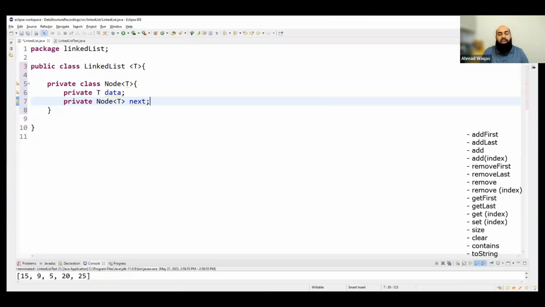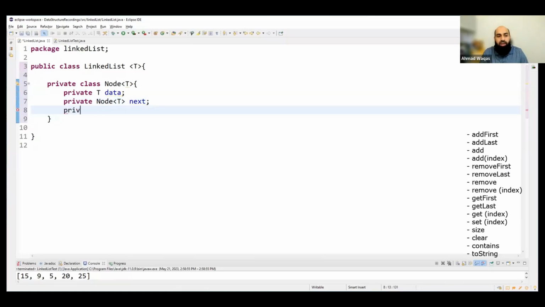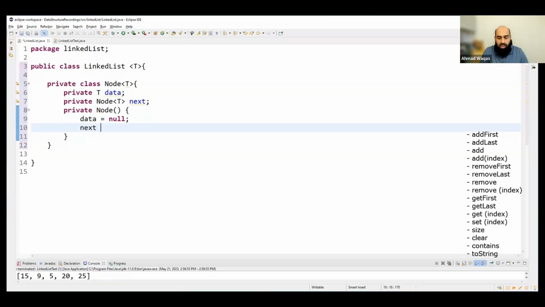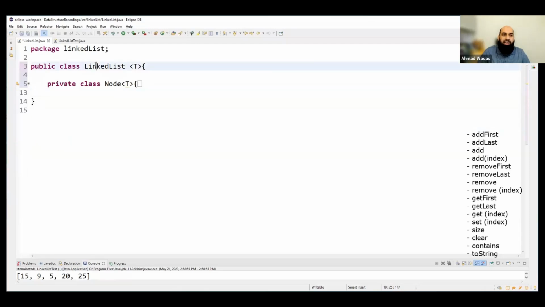Okay, let me define the constructor for this class. Because this class is private, I can define the constructor private as well. So private node, and what I'm supposed to do in this constructor is simply to set the data to null and next to null also, so there is no confusion, no problem while I'm going to create it. This is a member class of my linked list class, and like we have the instance variables, we have the inner classes.